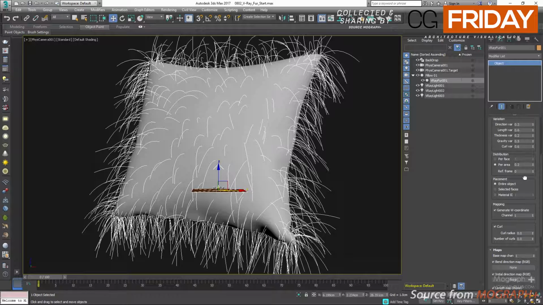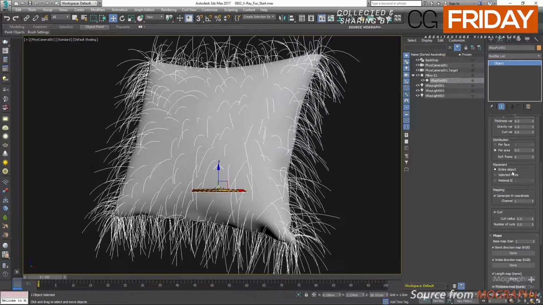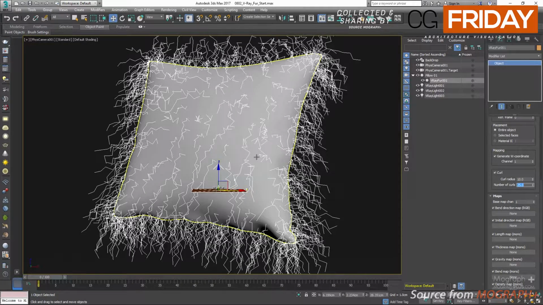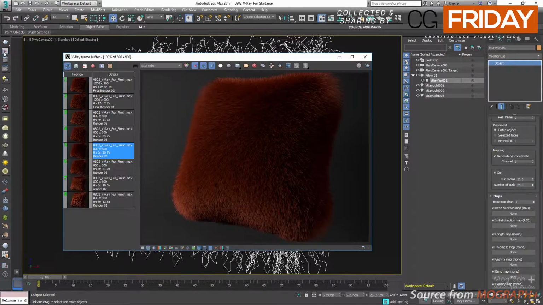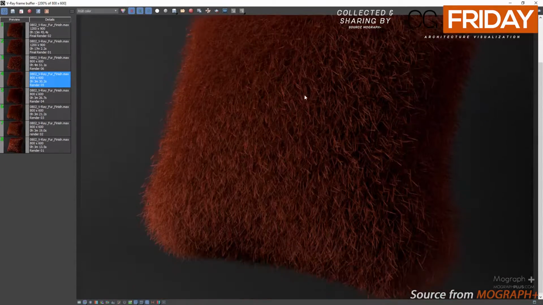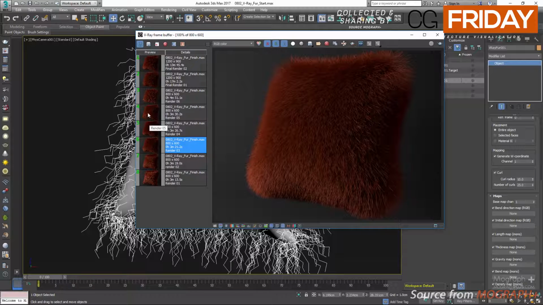In the placement section, you can decide on which polygons of the source object will be used to generate fur strands: the entire object, only selected faces, or polygons with a certain material ID. And in the curl section, you can make the hairs curly. Let's set the curl radius to 10 and number of curls to 25. And let's render the scene, and the result would be render 05 with the curl options right now.